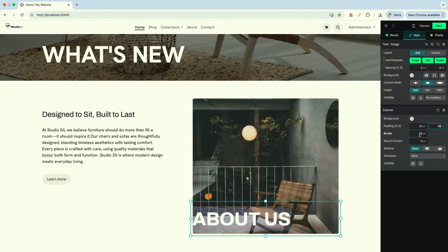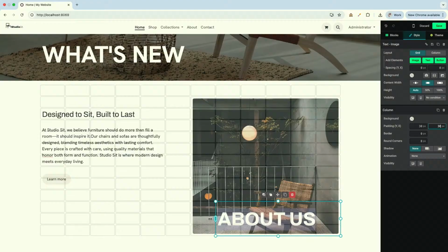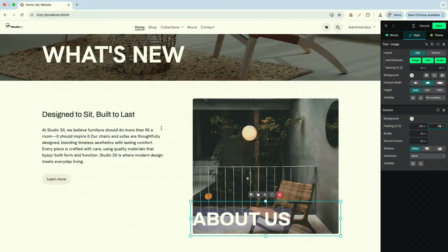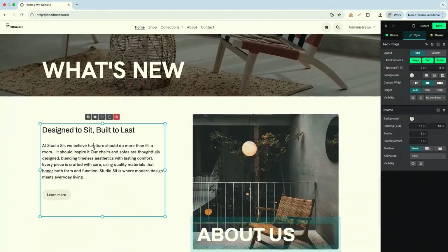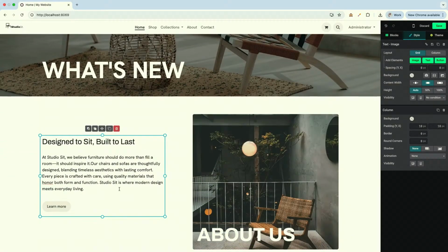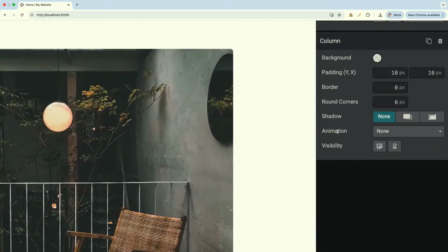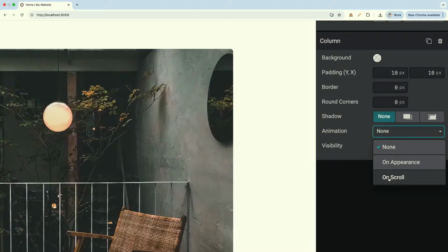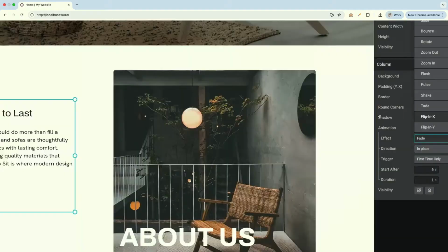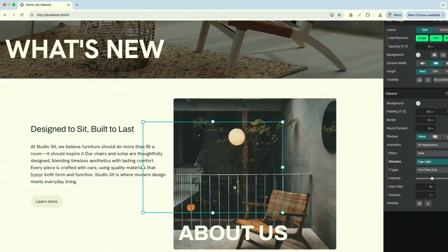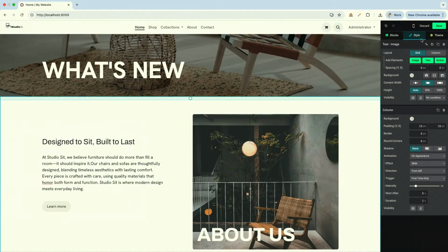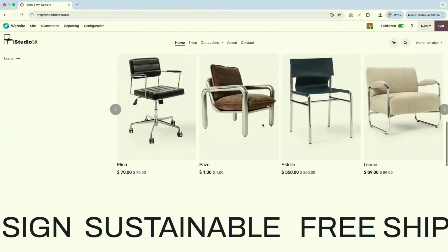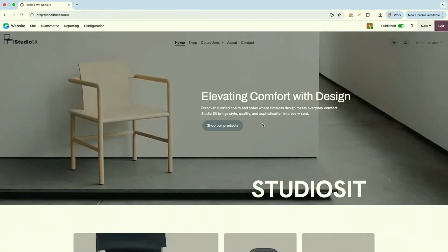Amazing. And finally, I think we can add a little bit of an animation here because it's looking quite nice, but it's missing something. So we can set up quickly an animation by selecting the block, and then on the column setting, you have the animation. We can put it on appearance. Oops, let's slide it from the left and reduce a little bit the intensity. Okay, I think we are good, and it's looking quite nice.